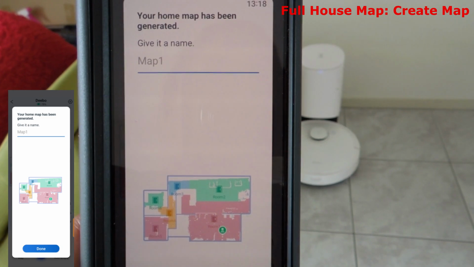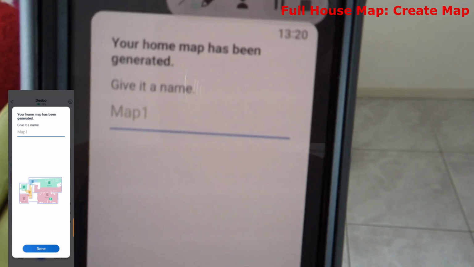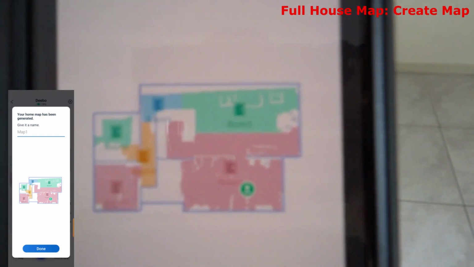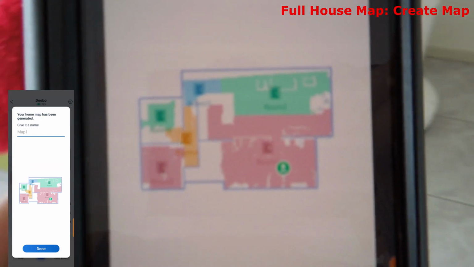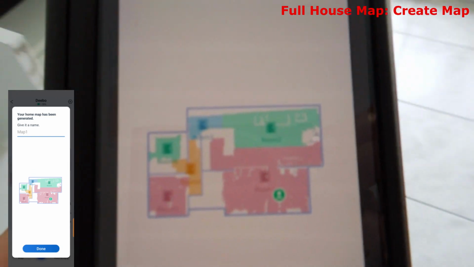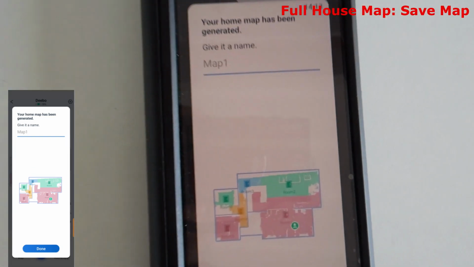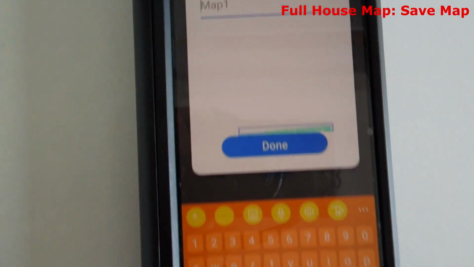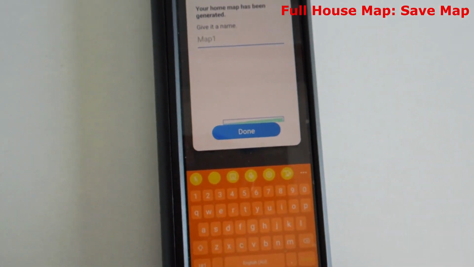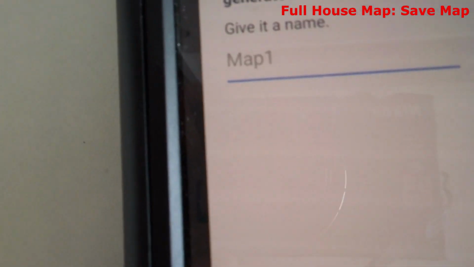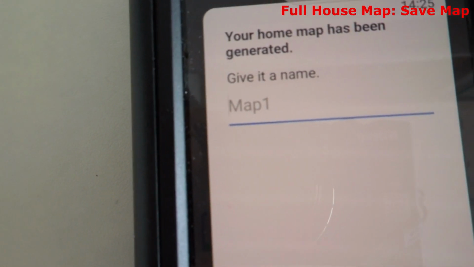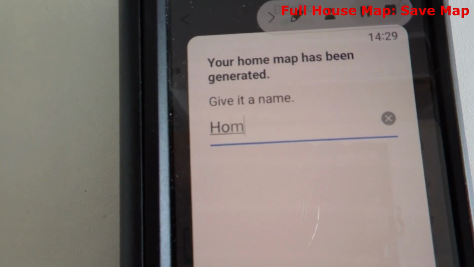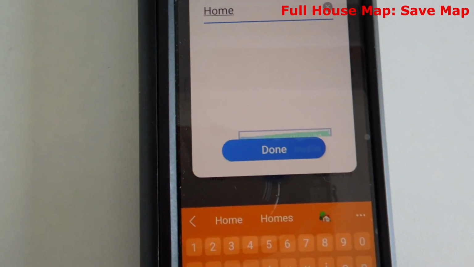So the DEEBOT has finished auto-emptying into the dustbin, and it has brought up the final map. I will be giving this map a name by simply tapping on map 1 that's come up towards the top of the mobile app. The map that it has brought up calls each of the areas room 1, room 2, etc. And we will be renaming these areas using the edit area function, just a little bit later on. That's what's coming up in the video.